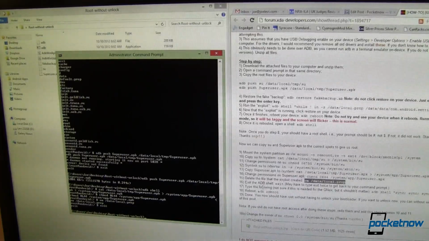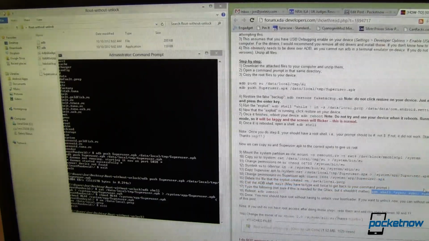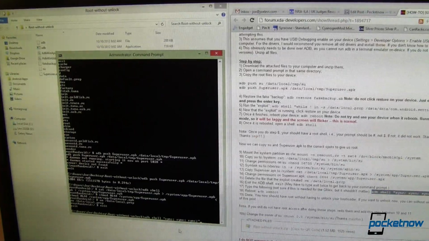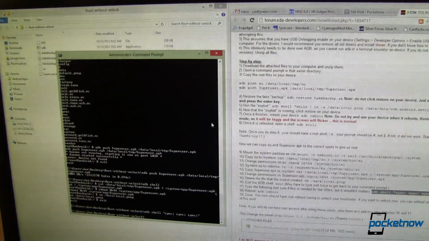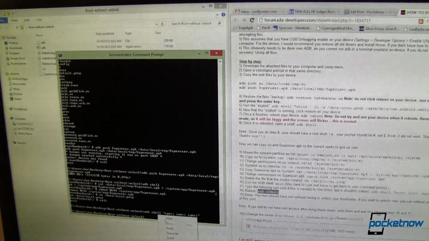Step 17 is we need to type the following. It might not be necessary on the Galaxy Nexus, but it is on other phones that use this. So we're going to go ahead and do it anyway. This is simply an ADB shell sync. And there we go. It has synced. Next up, we're going to reboot again.